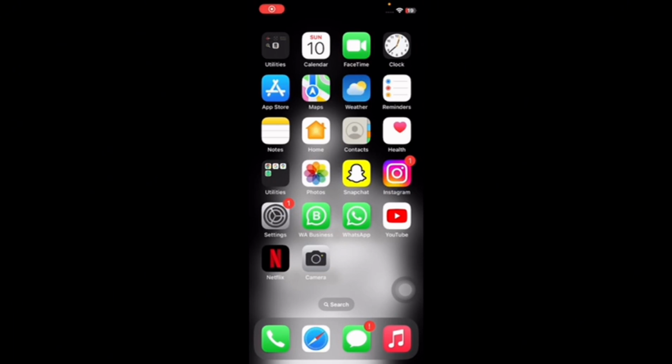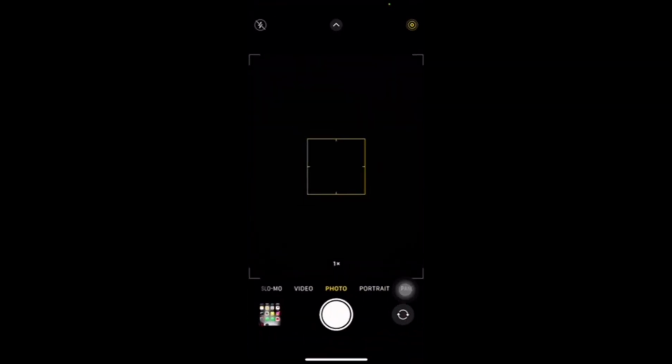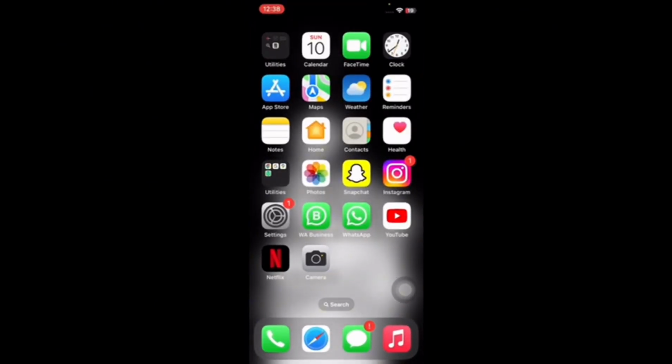And the next step is turn off live photos. Your iPhone captures moments 1.5 seconds before and after you snap a photo using live photos. Sometimes these features interrupt your still photos. Open the camera in photo mode. Tap the live photo button, the circle icon at the right top corner, to turn it off. It will turn off live photos until you close the camera.